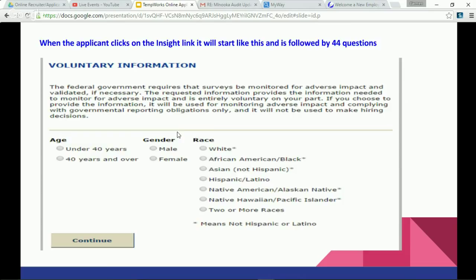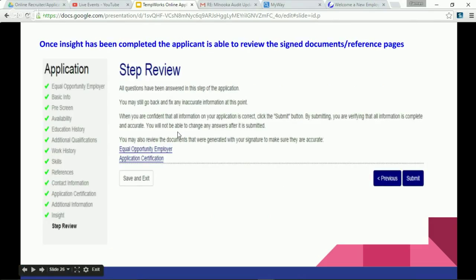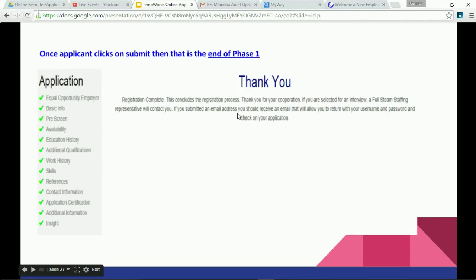Once they've completed this, they are prompted to the last page, which is the step review page. They have the ability to go back to their application, review all of their information, signatures, make sure everything is accurate before they submit. Once they've done so, they can go ahead and click Submit, and they're all done. And this is the end of phase 1. It will thank them for applying and inform them that a recruiter will go ahead and reach out to them once they've cleared the first part of the process.